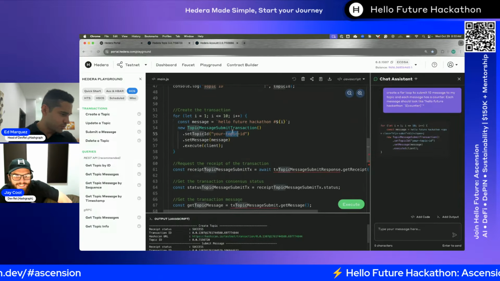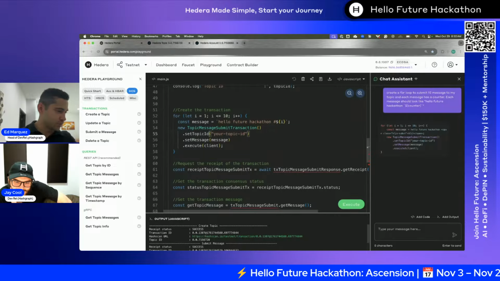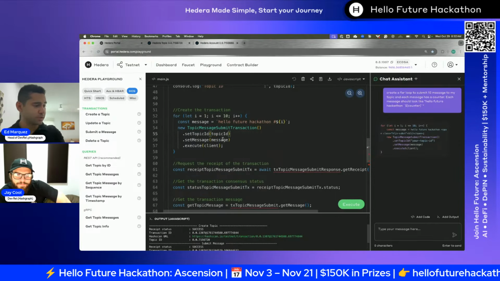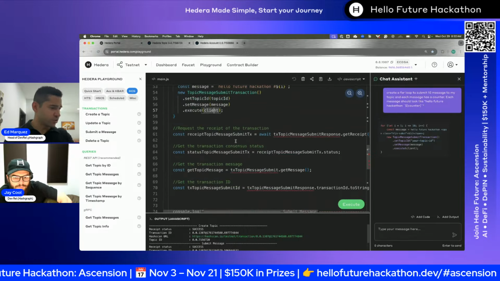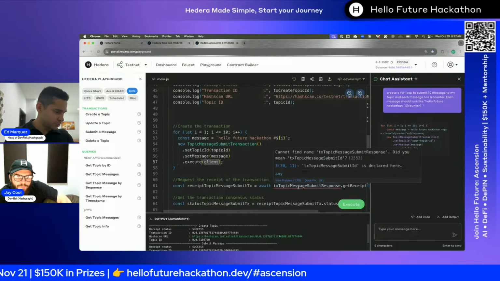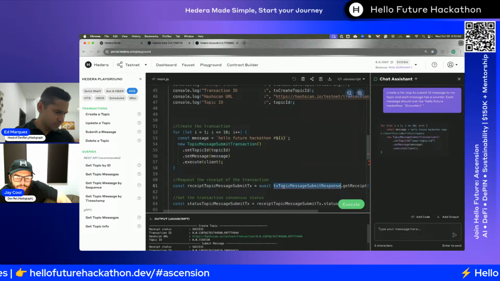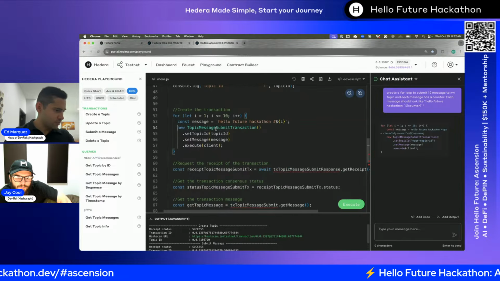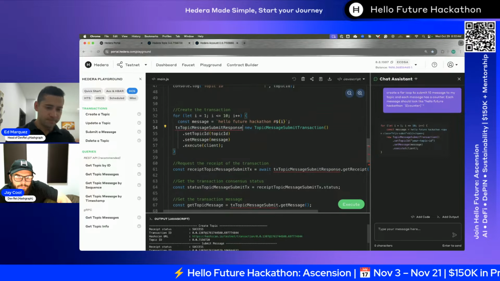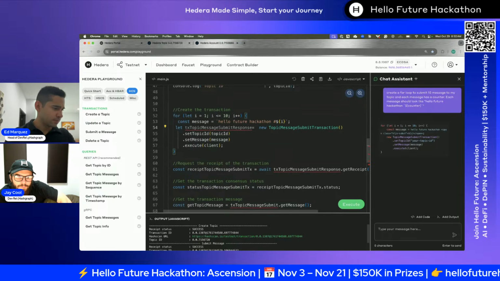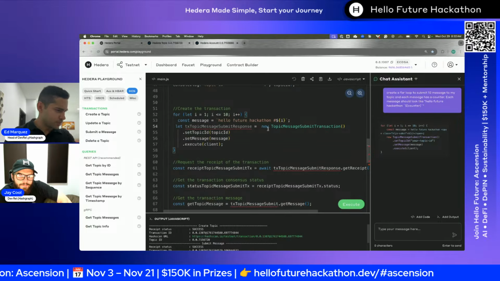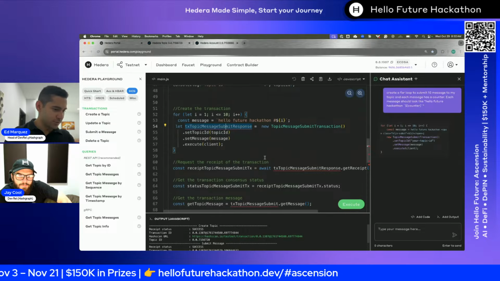So new topic here, topic ID. Let's go with topic ID. So you can see the autocomplete. We'll set the message there. We'll execute it with the client. I guess I did forget this here. So constant. So it's not liking that.